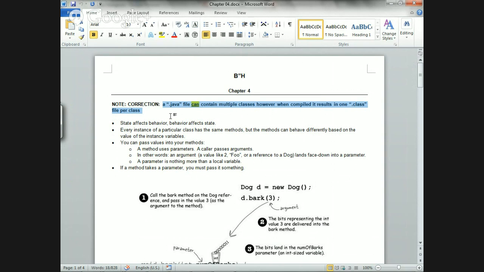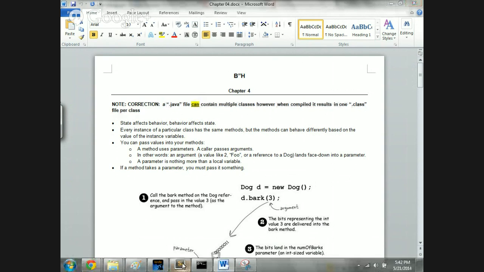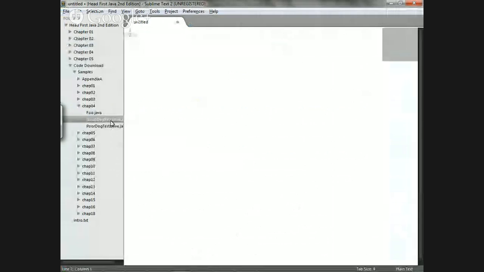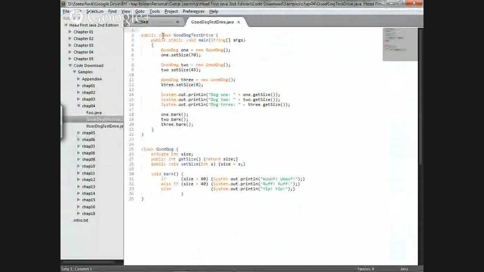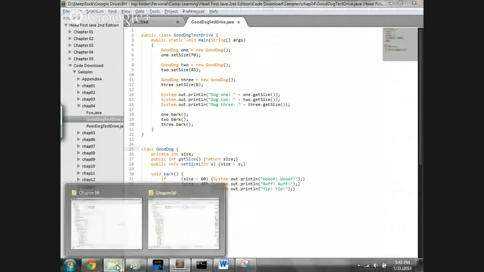This is that in one file you can put multiple classes. What do you mean, one file? Watch. An actual physical file? Yeah. So let's look over here. There are two classes in one file. But look what happens. So let's look at this folder. Here's chapter 4.